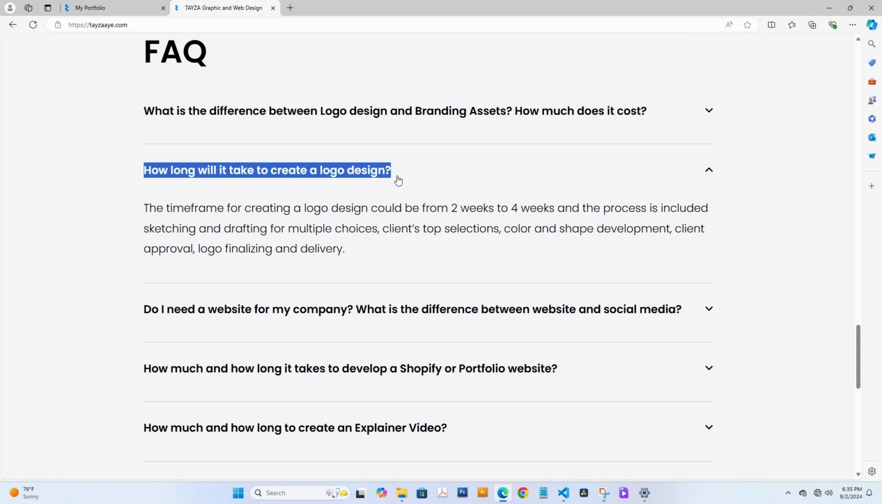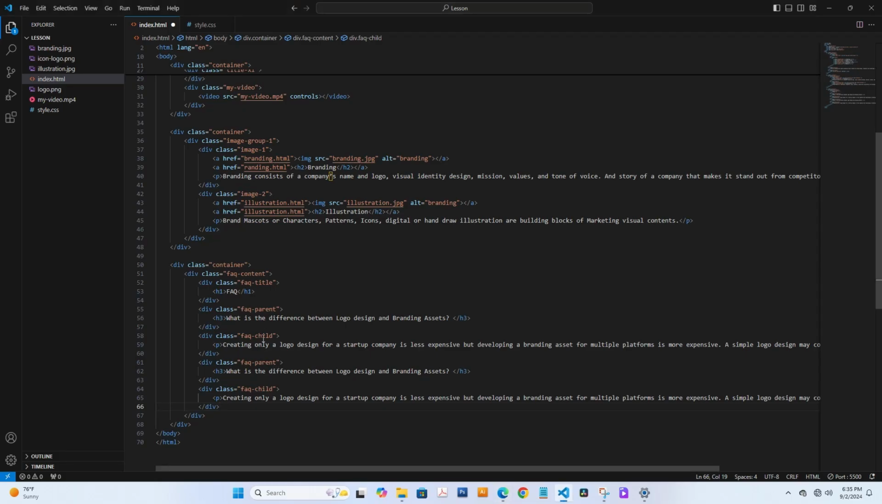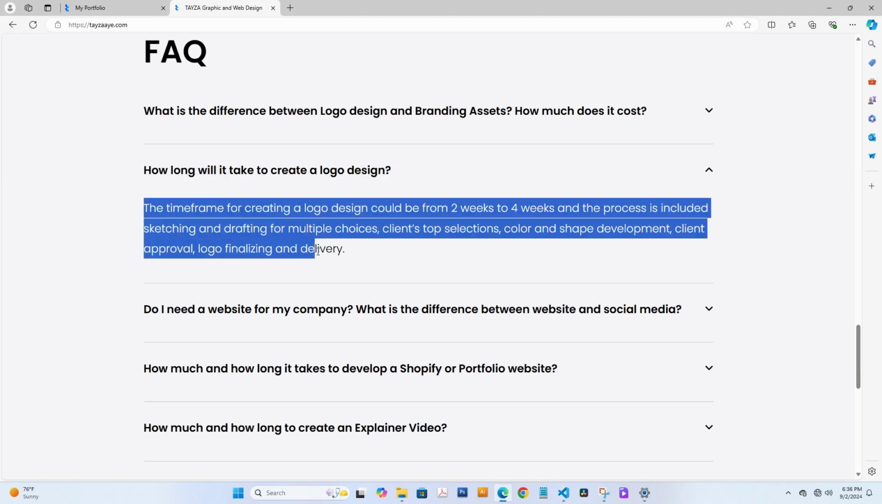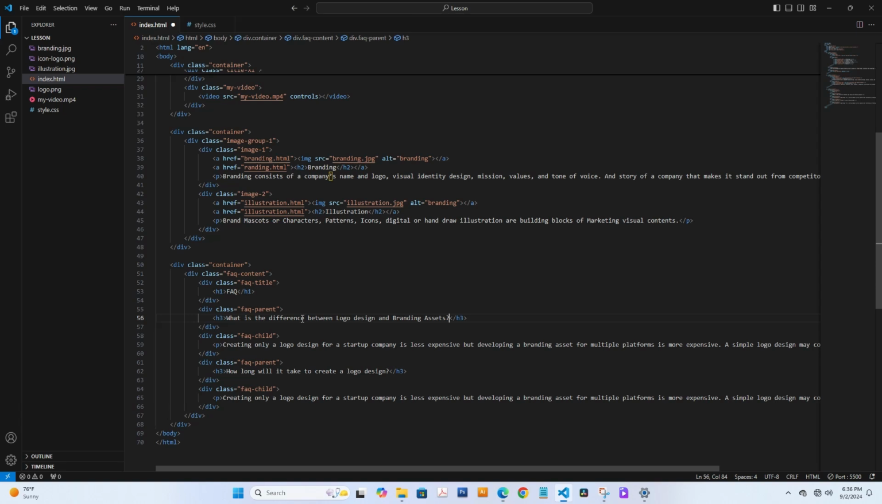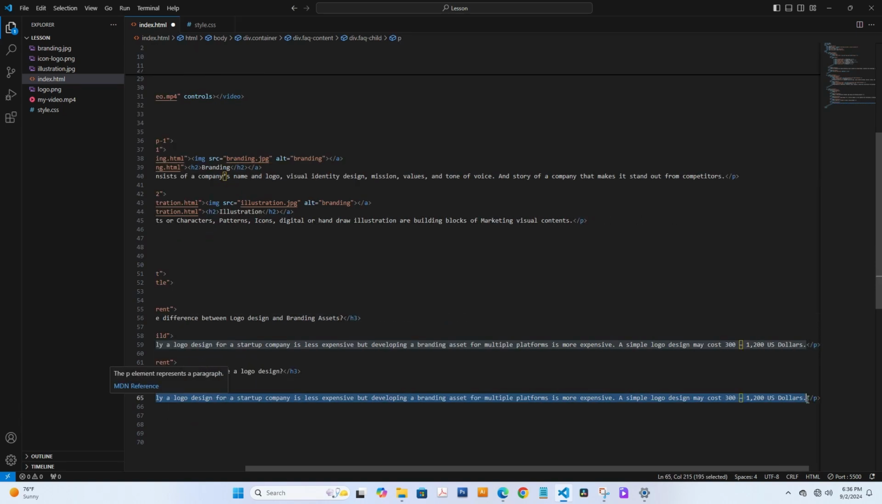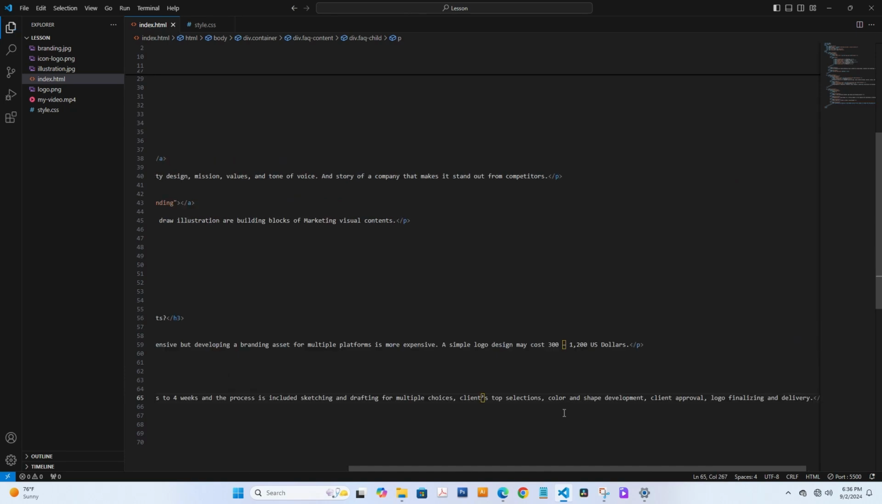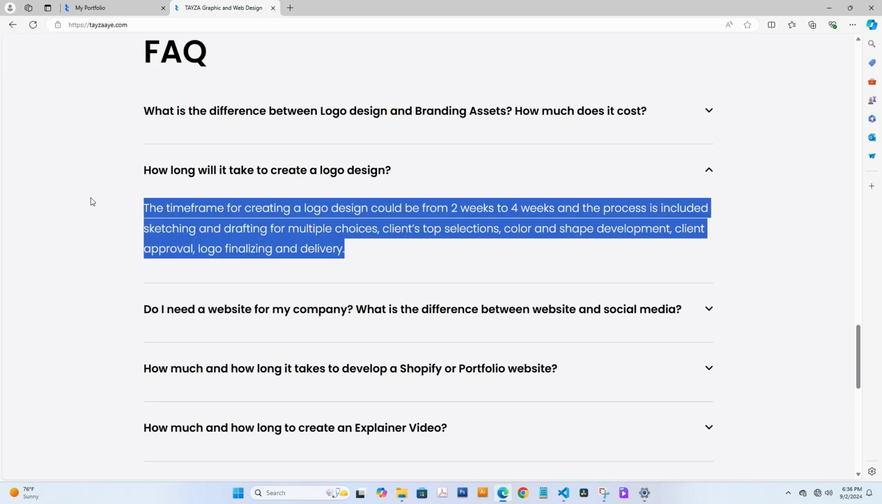I just copy and paste it. That will be the second parent. I will change this question and paste it. Even the gap here, I will just delete it. Also, we're going to have the answer. So I copy this and paste it in between the paragraph. Just save the file and go back to your browser.